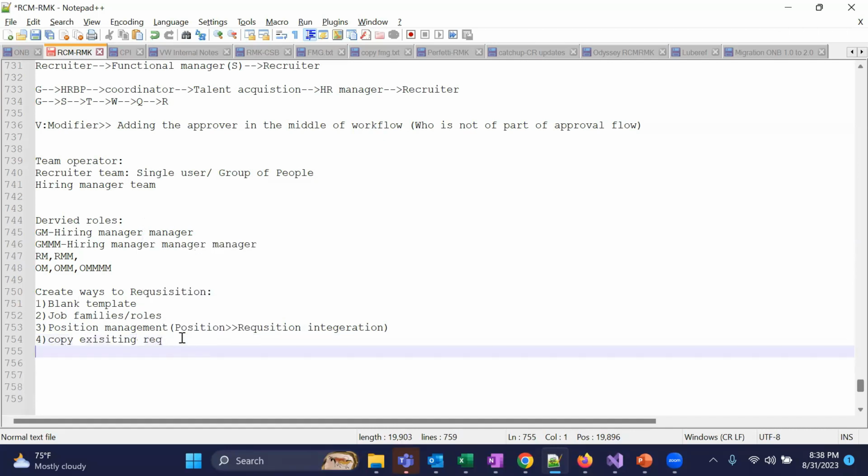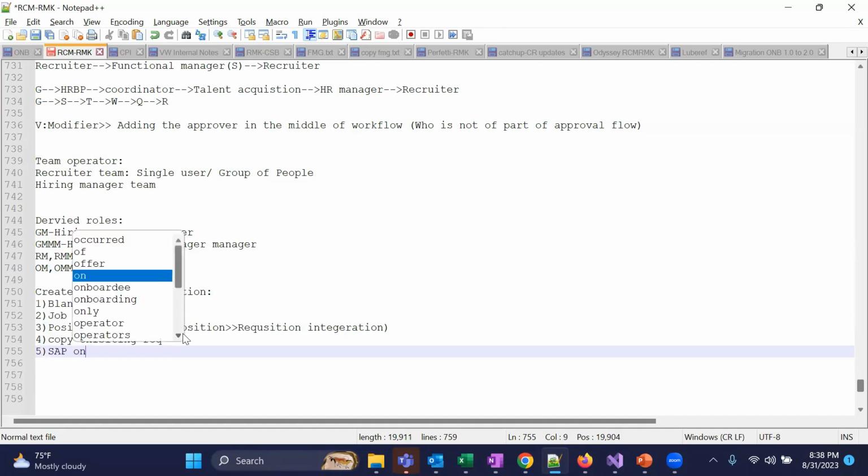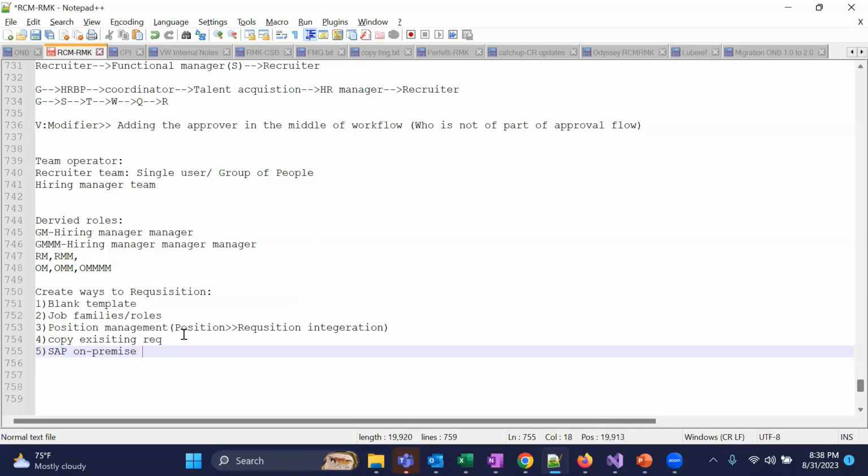There was one client I worked with. They have SAP on-premise. They wanted to create a requisition. There is an info type called 1107, which is open on the SAP side, the on-premise side. If there is any vacancy in the 1107 info type, then a requisition should be created in SuccessFactors. So that is also possible. This is a very rare scenario.